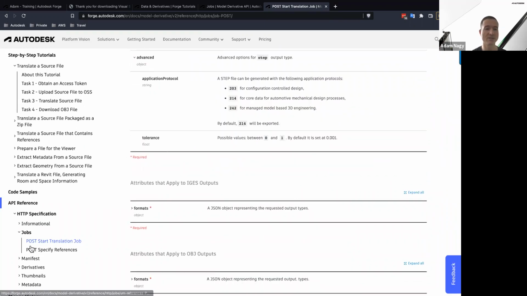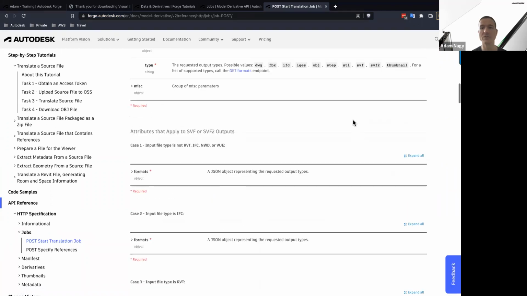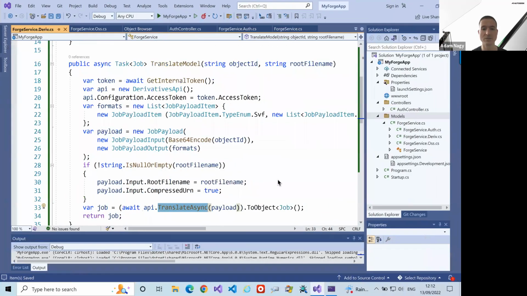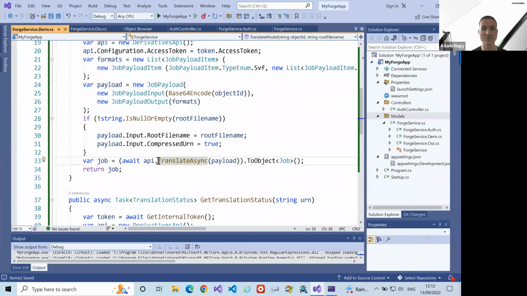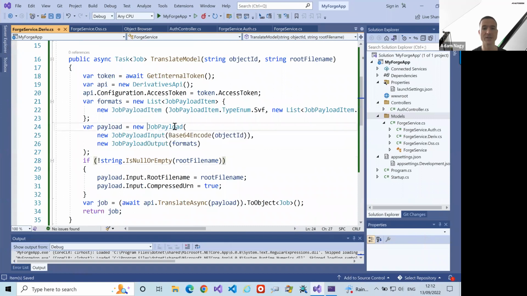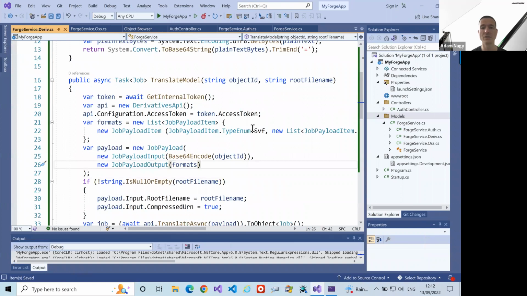So all these things are listed under the POST start translation job, which is the POST endpoint of the Model Derivative service that we are using as well. So this is the exact endpoint this function is calling, the translate async. And this is where we are setting up the job payload. Again, the input, which is based on the object ID, we are generating this base64 encoded format. And then we are also specifying the format that we want to translate to. In this case, it is the SVF format.